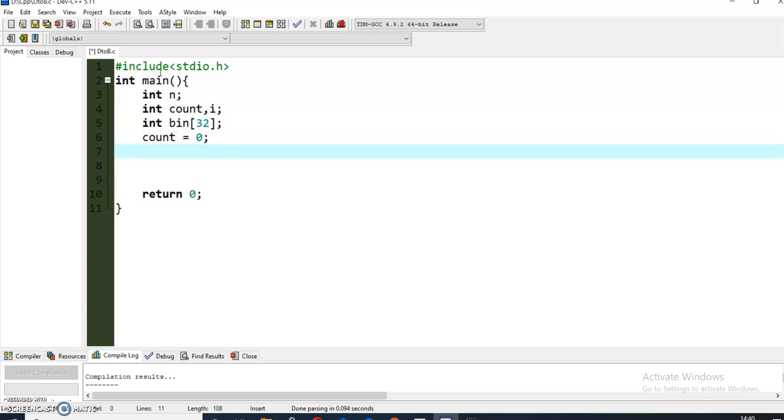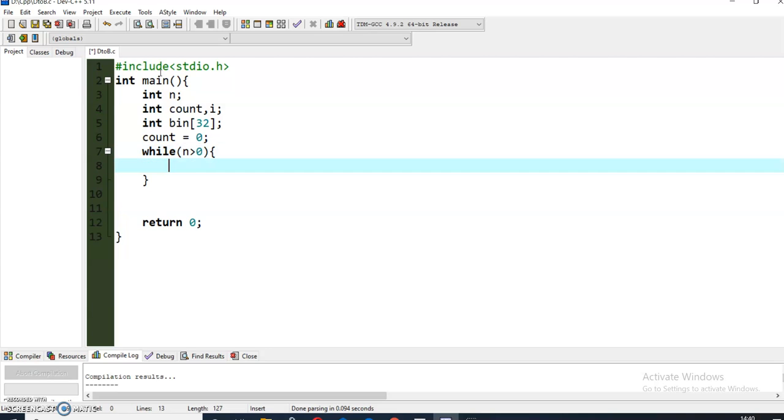Okay, now what I will do is traverse through all the digits, and so I will be using the while loop. While n is greater than 0, this loop will execute until n becomes 0. As soon as n becomes 0, this loop will fail to execute. So what I will do is add the digits in my array, and I will take the remainder of my number n by 2.